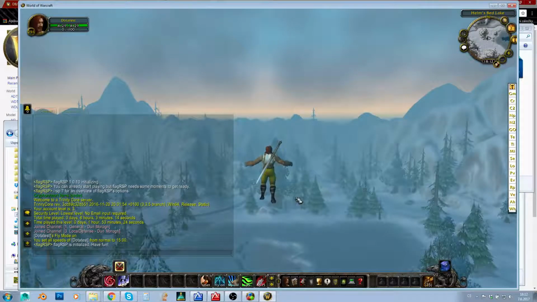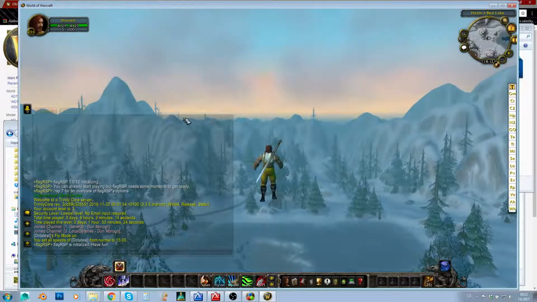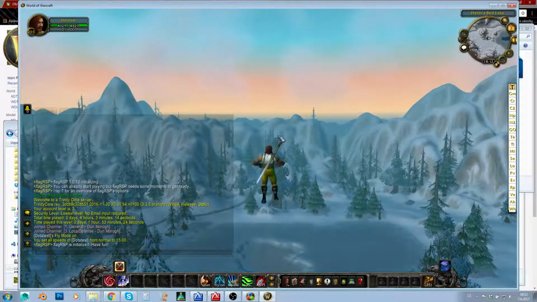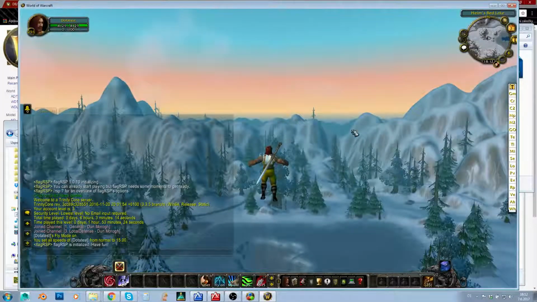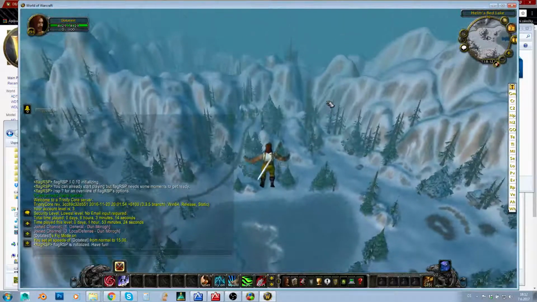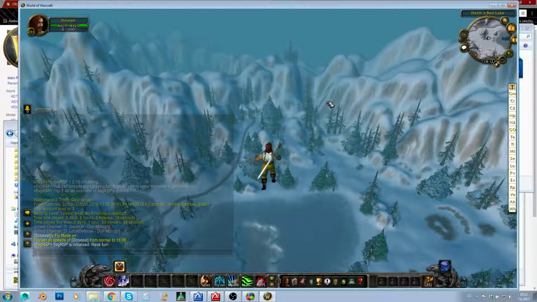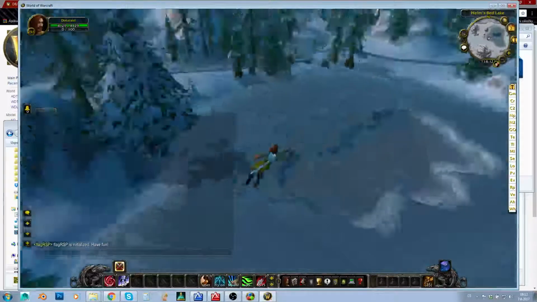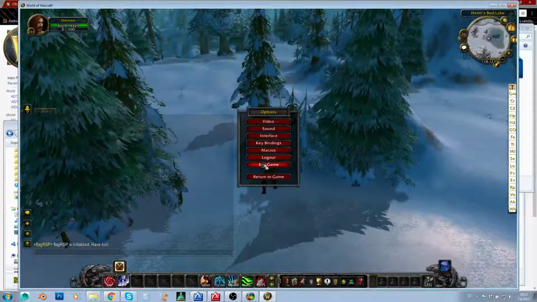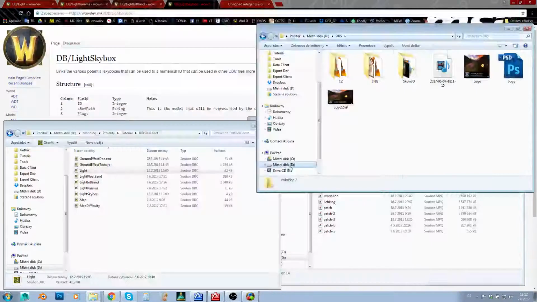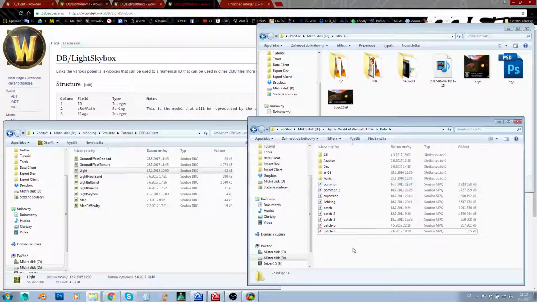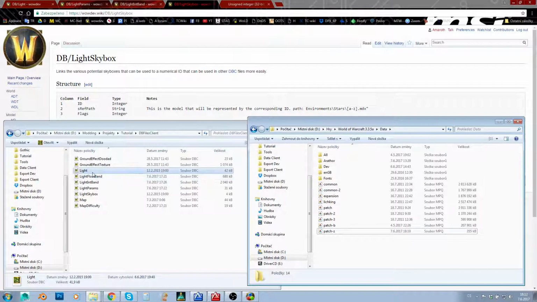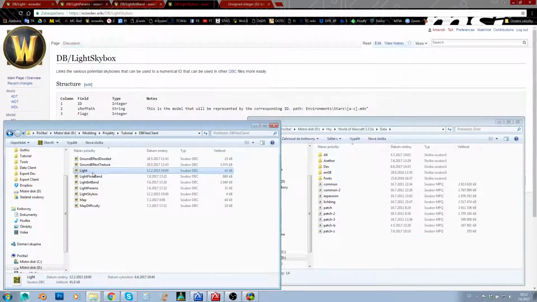So when I turn weather off, you can see that I can suddenly see further away. I can see those mountains here while I wasn't able to see them. So there are completely different light settings for normal weather and for stormy weather, basically. So that's something important to know, and if you want to customize these, you can actually. It is possible. So let's go to Light.dbc.